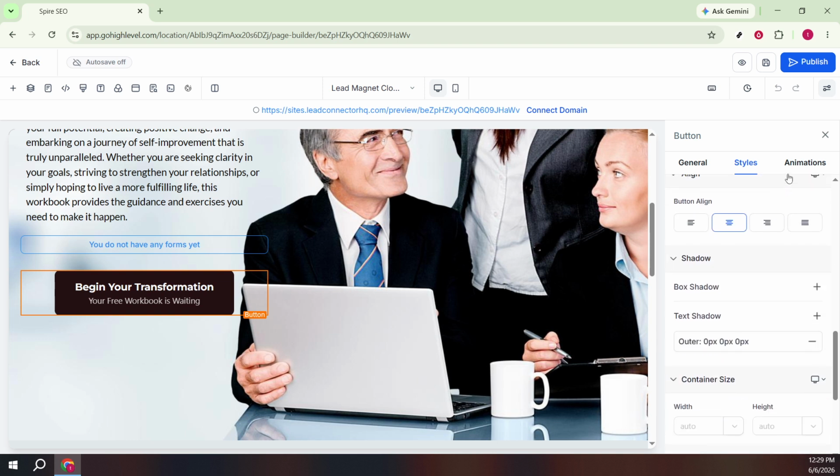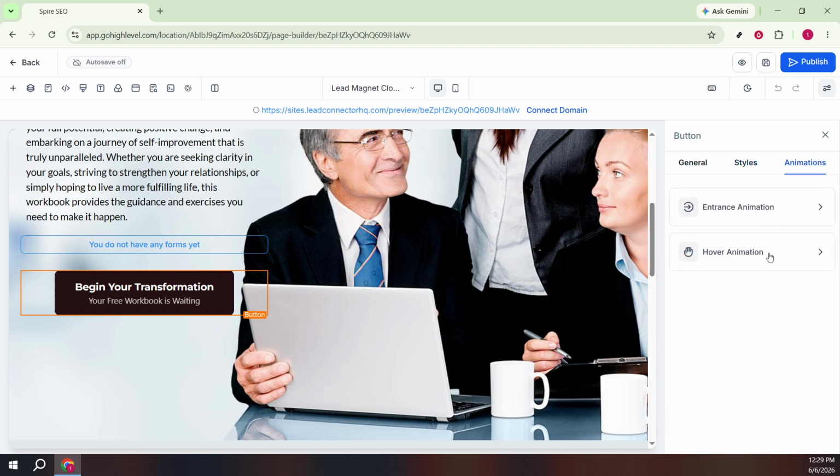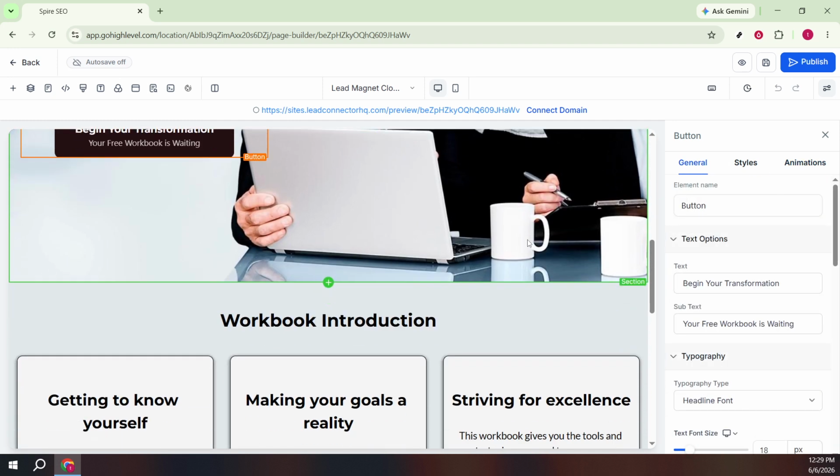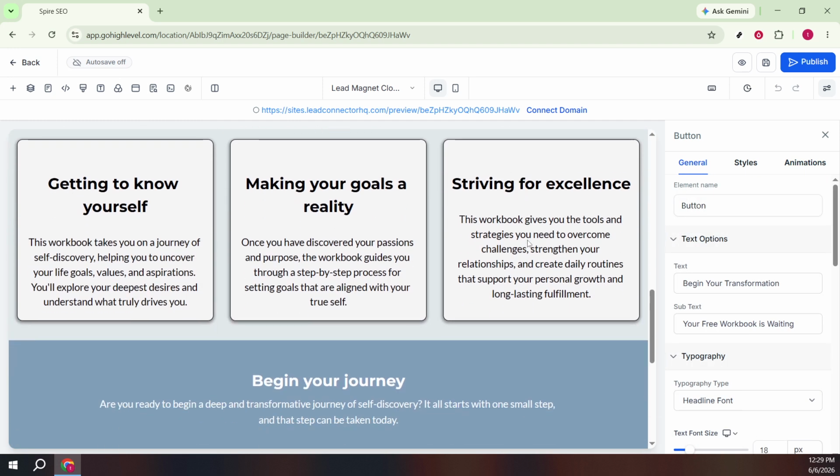That's it, from dashboard to a polished lead magnet funnel inside GoHighLevel. Follow these steps, personalize the content, and you'll be ready to start capturing high-quality leads with confidence.